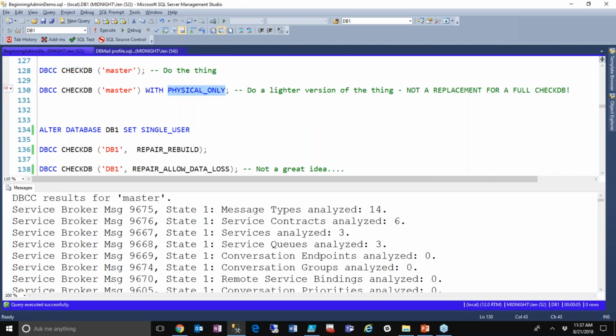While that's running, I will note that you've got the option to do PHYSICAL_ONLY. This is a lighter version of this. This is for when we're only allowed to do the full CheckDB, say, on the weekend. That's the only time. But I've got important databases I really want to run daily, then I can at least do a lightweight check throughout the week, right? This is not a replacement for a full CheckDB operation. Just wanted to stress that.